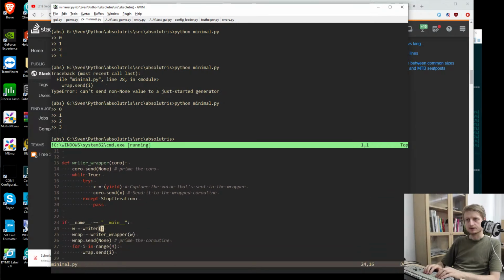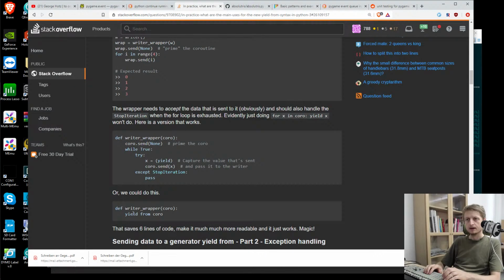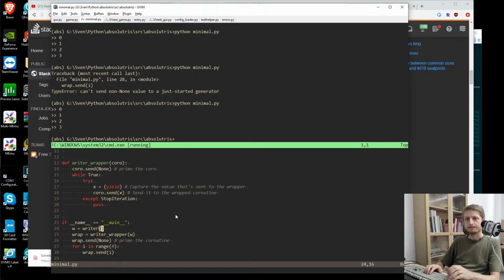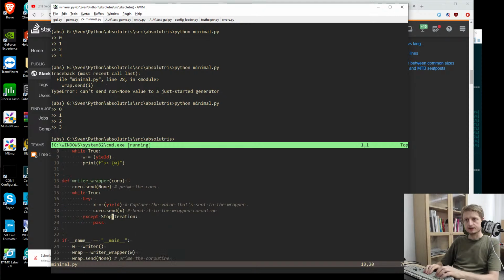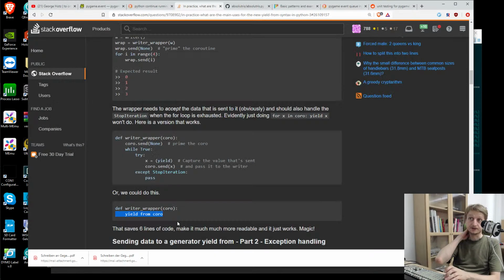Wow, so this is awesome. And all this code we wrote can be easily done by yield from coroutine. That's like magic. So let's comment it and say yield from coroutine, and it still works.